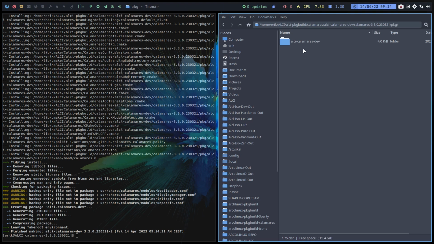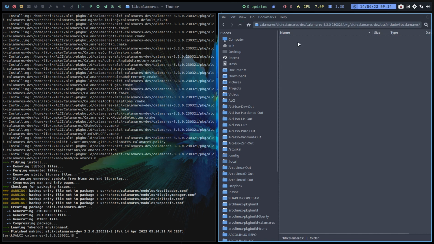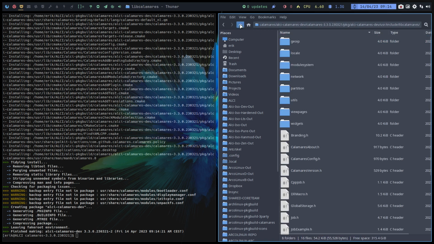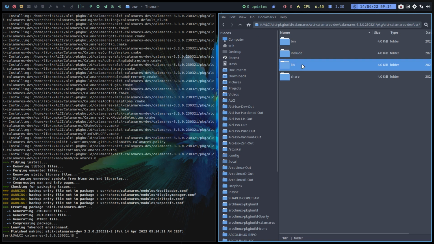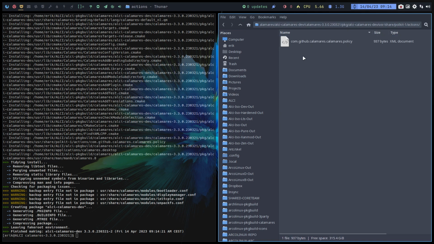Let's see. I get this, I get that. I got XDG autostart. Yep, it's going to work. User binary as Calamares. There is an include lib Calamares, and we have lib here. I'm missing the polkit. Where's the polkit? Polkit actions.